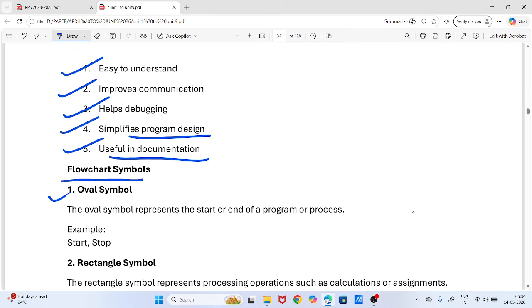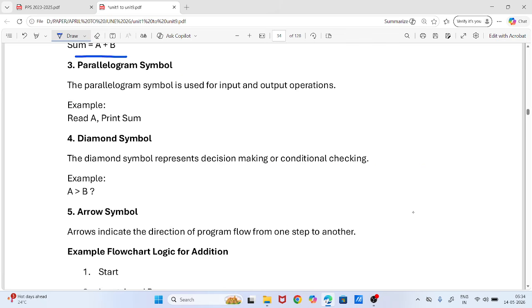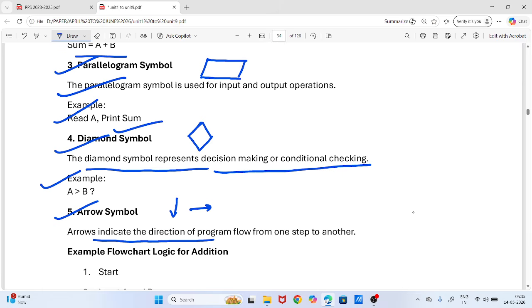What are the flowchart symbols? The first symbol is the oval, which represents the start and end of a program or process. Example: start and stop. The second is the rectangle symbol. It represents processing operations such as calculation or assignment. Example: sum equals a plus b. The third is the parallelogram, which is used for input and output operations. Example: read a, print sum. The diamond symbol is used for making decisions and checking conditions, like a greater than b question mark. The arrow symbol indicates the direction of program flow from one step to another step.